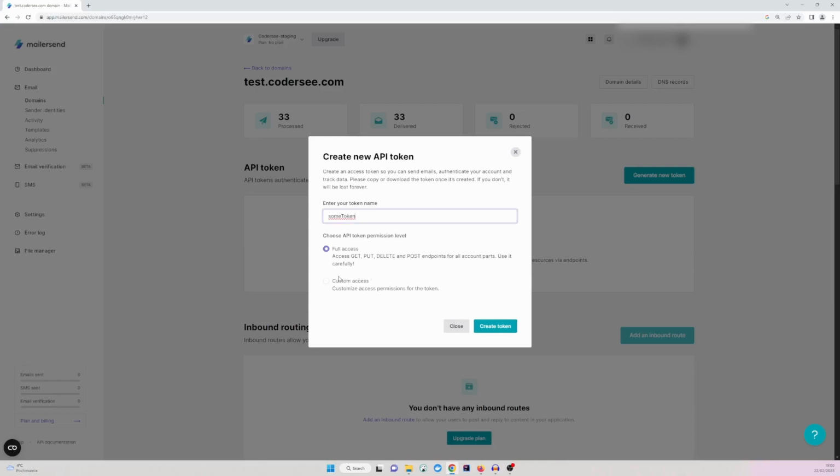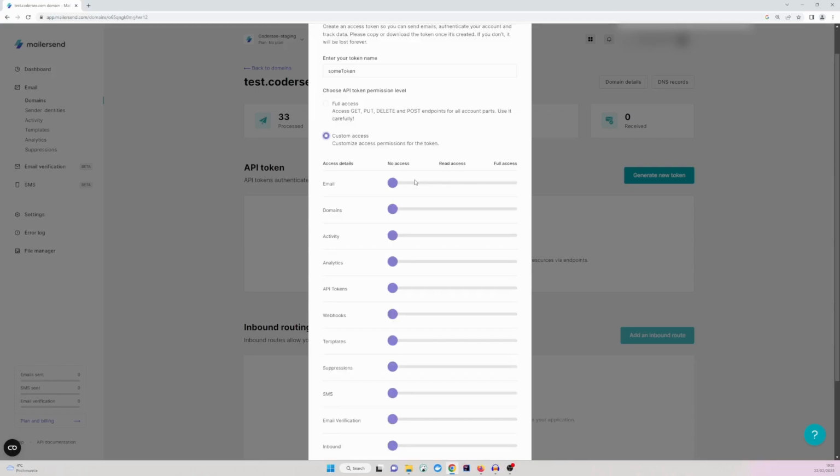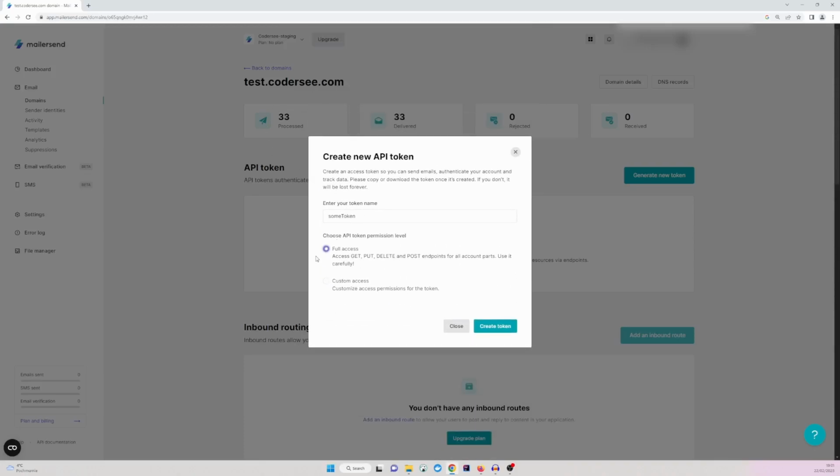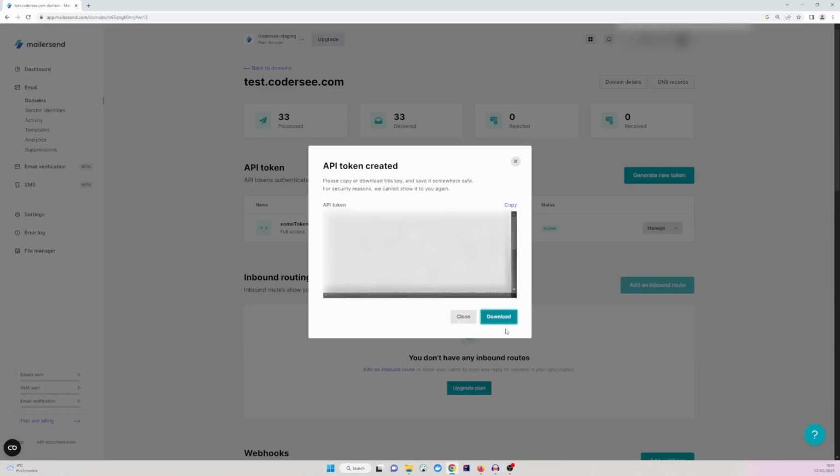Nevertheless, when working with real-life scenarios, please remember about customizing these values and giving the least necessary privileges required. Anyway, let's click Full Access and Create Token. Let's copy this value and save this because we will see this only once. Nevertheless, please always remember to not share this value with anyone.